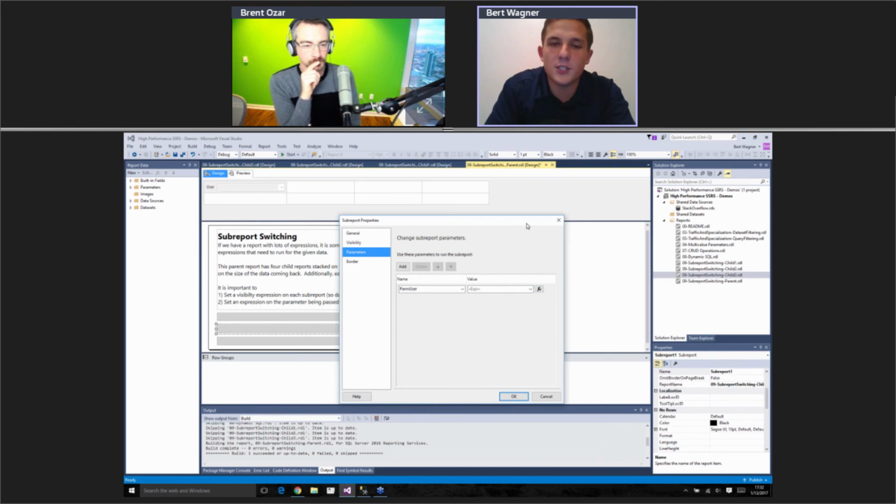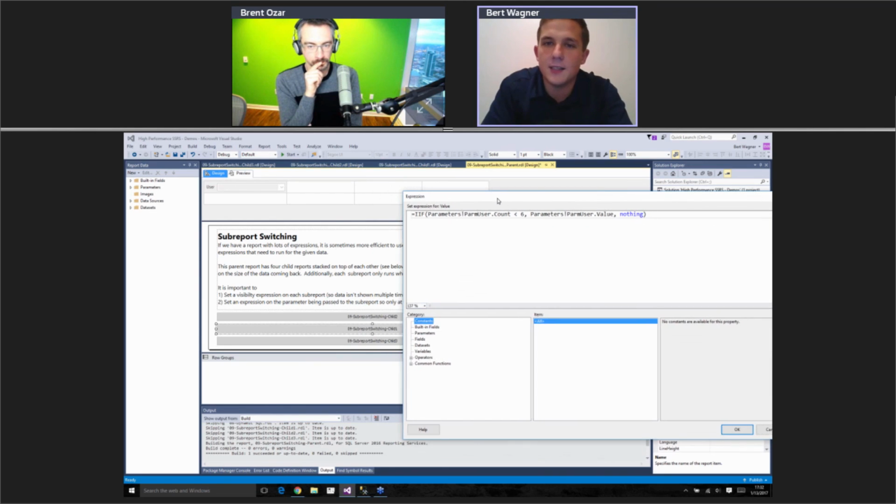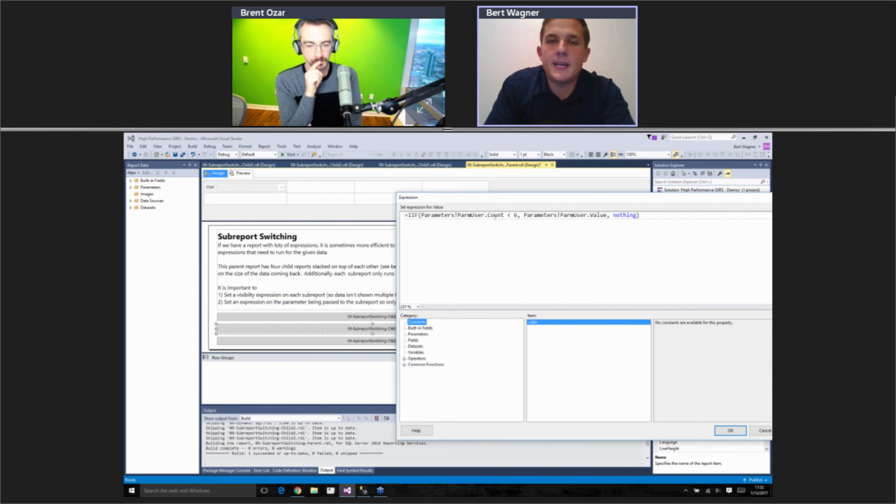If we go look at that expression, this is the expression for the child 1 subreport, which only has 5 columns. We're saying only send our user parameter if there are less than 6 users selected, right? So if there's less than 6 users selected, send our user parameter to it. Otherwise, don't send anything as that parameter.